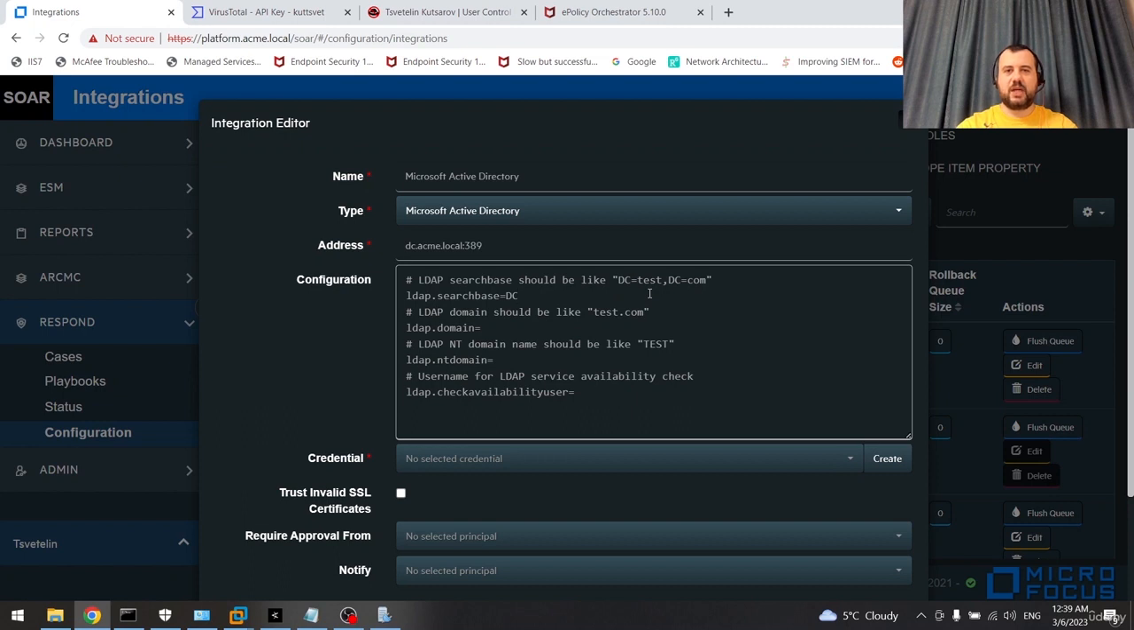In my case, it's Acme. I'm just gonna say DC=acme, and then comma, DC equal, and then local. All right. After that, the next one, LDAP domain should be like test.com, or in my case, acme.local. And then NT domain should be all capital case test. So like in my case, it's going to be only Acme. And then username for LDAP service availability check. Okay, in my case, this is the SOAR user.